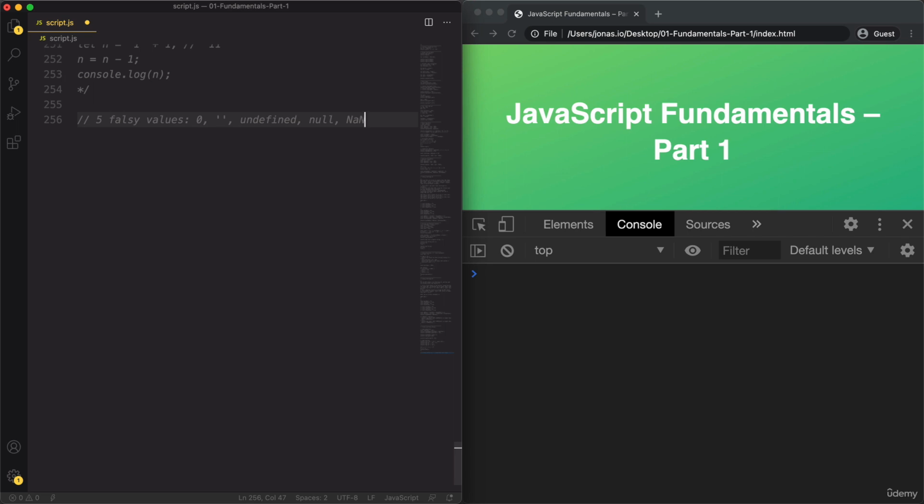So again, all of these 5 values will be converted to false when we attempt to convert them to a boolean. They're not exactly false initially, but they will become false when converted to a boolean. So that's the definition of falsy values. Everything else are so-called truthy values. So values that will be converted to true. For example, any number that is not 0 or any string that is not an empty string will be converted to true when we attempt to convert them to a boolean.